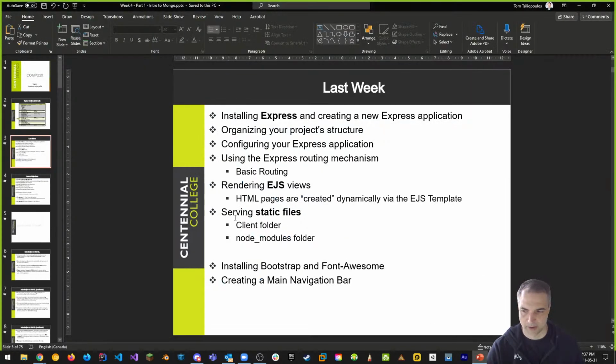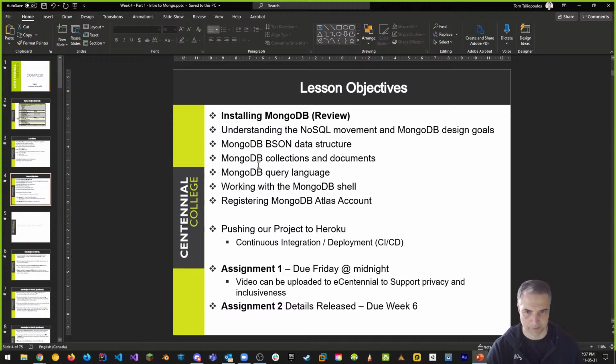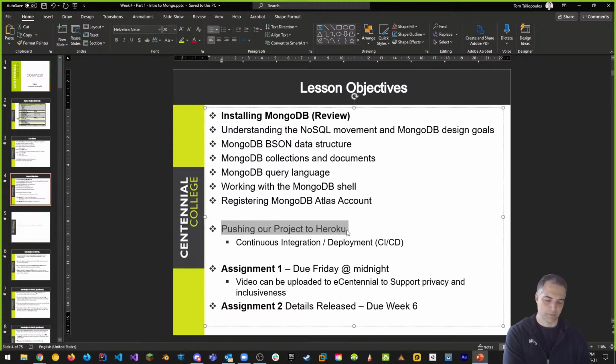One thing else, a few things that we're going to be talking about this week other than MongoDB, which is how to install MongoDB. I'm going to talk about that a little bit briefly. I talked about that in the first week. And then also how to push our project to Heroku. That's going to be an important piece, right?